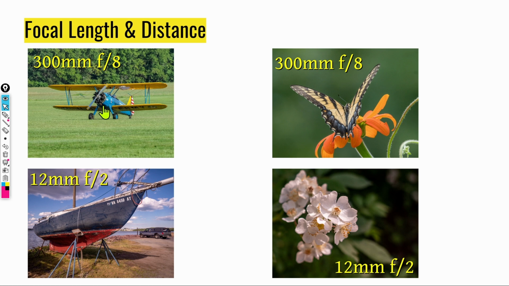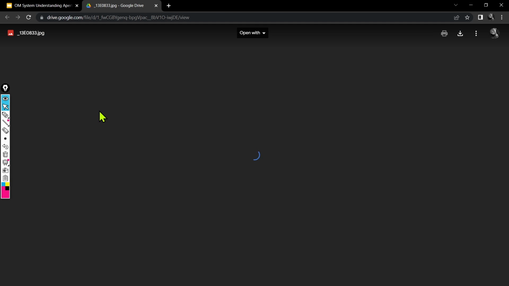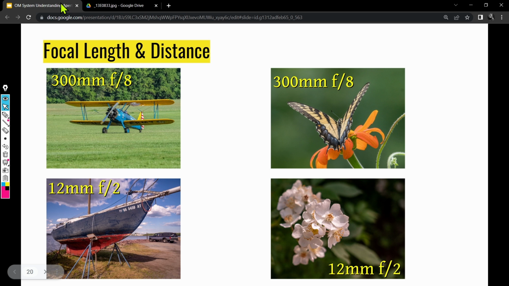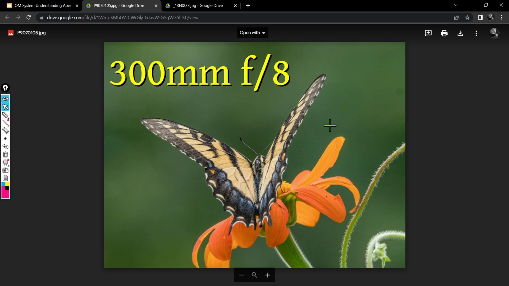So here's the lens, 300 millimeters at f8. And if we look closely at this image, you can see that virtually everything is in focus, from the front of the plane all the way to the background. All the grass and everything is in focus. It's just a little blurry here maybe, but for the most part, this is a pretty deep depth of field. Versus using the same lens and the same aperture, if I get much closer to the subject, I can achieve a very shallow depth of field. Even though I haven't changed the focal length or the aperture, all I've changed is my distance.